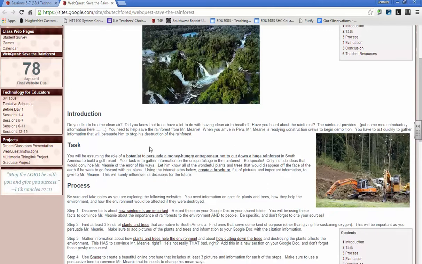Role of a botanist: to persuade a money-hungry entrepreneur not to cut down a huge rainforest in South America to build a golf resort. So the scenario is he's getting rid of the rainforest to build something that he wants to do. So that's the scenario, and I'm trying to persuade him. So I'm going to need to gather information to persuade him. So then I say, your task is to gather information on the unique foliage in the rainforest. Be specific. So I'm telling them what they're going to do.